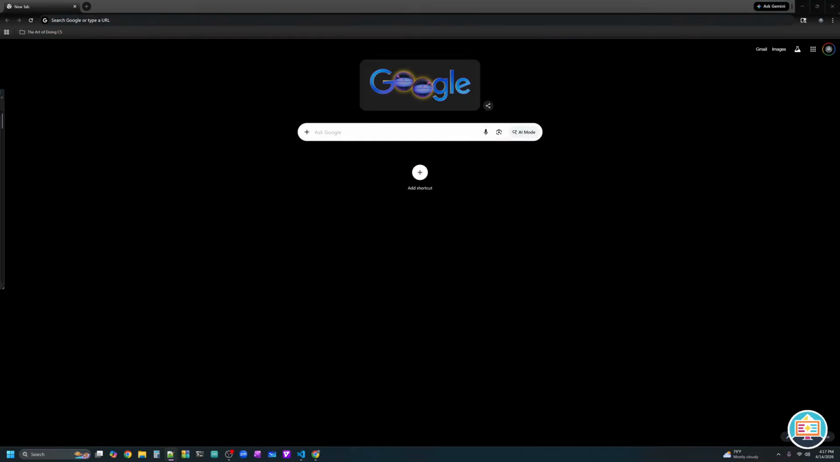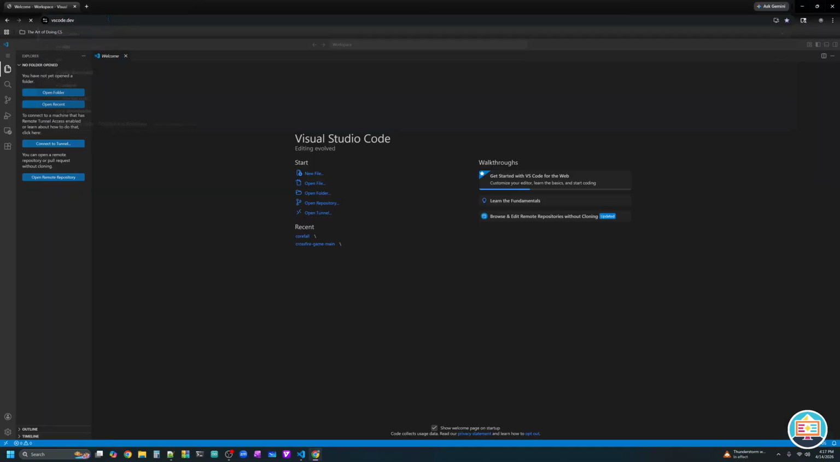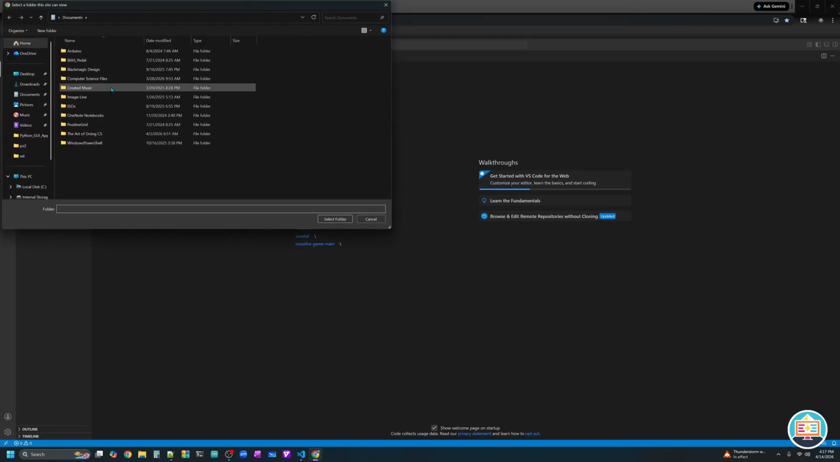So I've got a browser open right here, and the first thing that I'm going to do is go to vscode.dev. And once I'm here, we'll use this web-based IDE. Of course, if you have an IDE installed on your computer, you can use one of those as well. We will open up our folder for Corefall.